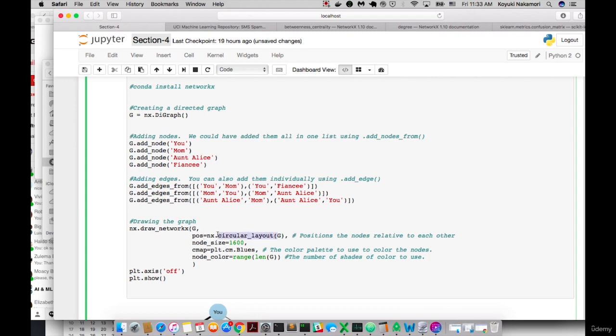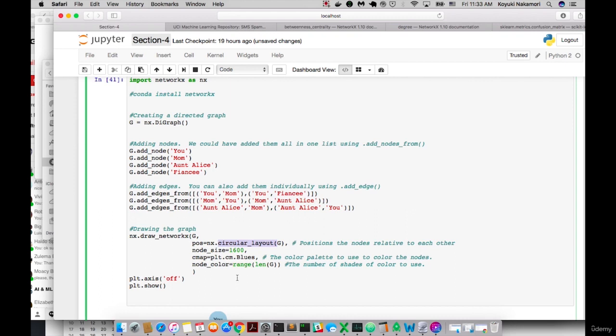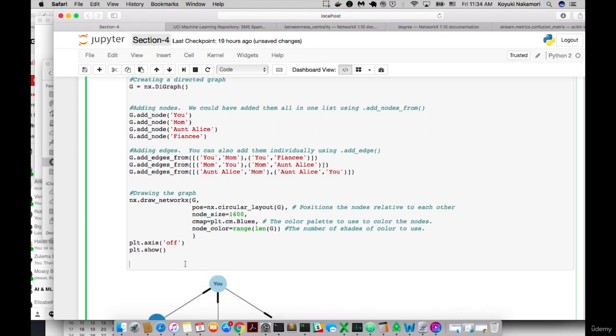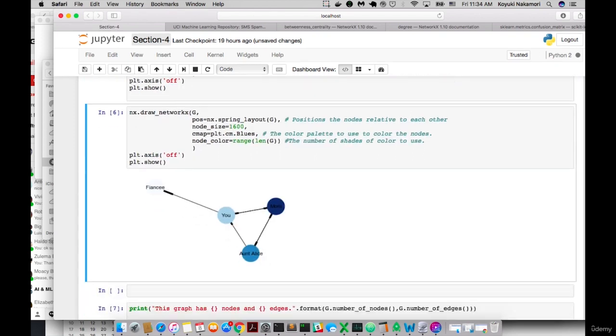There are many layouts in NetworkX, and you can pick one. I picked circular here, so it's kind of like a circle. This is the size of the node, this is the color, and this is the node color. Then we can pretty much print it, like this.